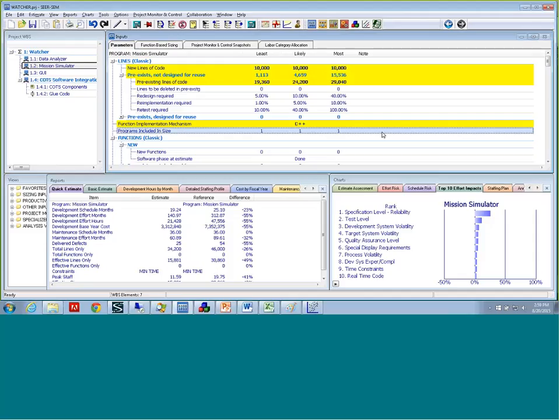I think that covers a lot of what SEER 7 is all about, and the additions, what's included in the different applications that are a part of the suite.